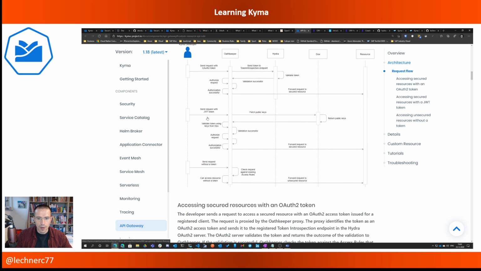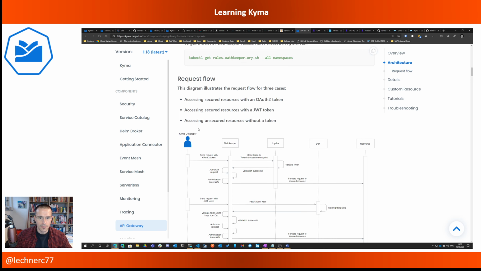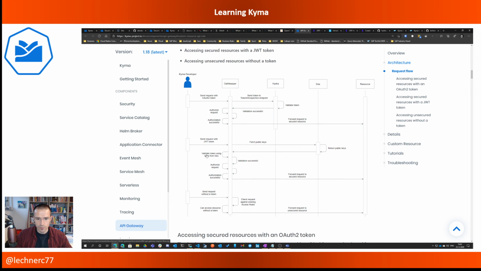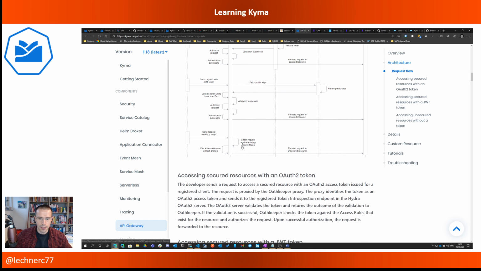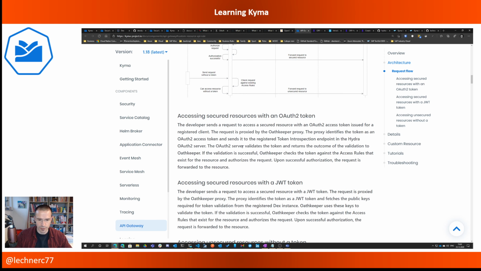There are also other ways to deal with that. You can also use a JWT token, so a JSON Web Token, in order to authenticate or authorize your request. So this is then also handled via Dex, so not via the Ory components. And basically the flow is not that different. However, it's not an OAuth flow in that case when you use JWT tokens.